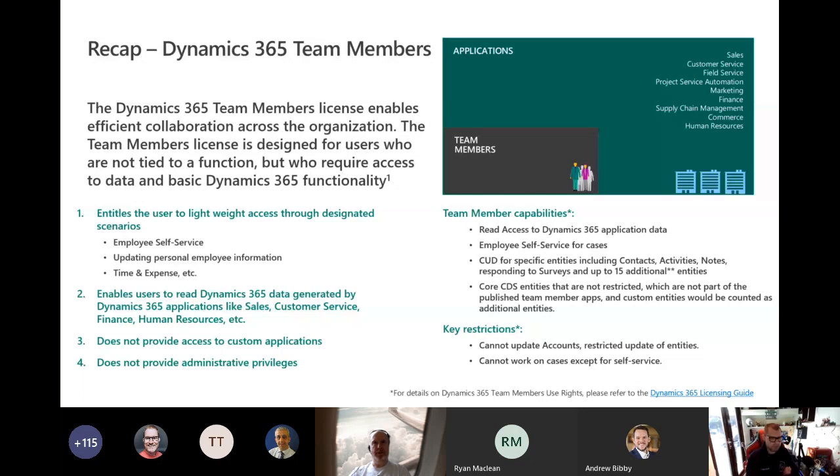So 15 additional entities. And then you had core CDS entities that weren't restricted. Some key restrictions, I remember when we implemented the account restrictions, there was an uproar. It is what it is. And from a case perspective, users could only work on cases from a self-service point of view.